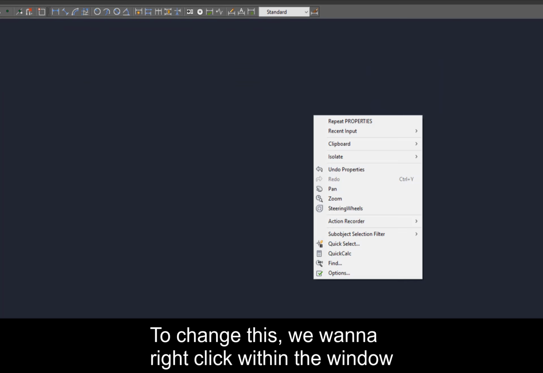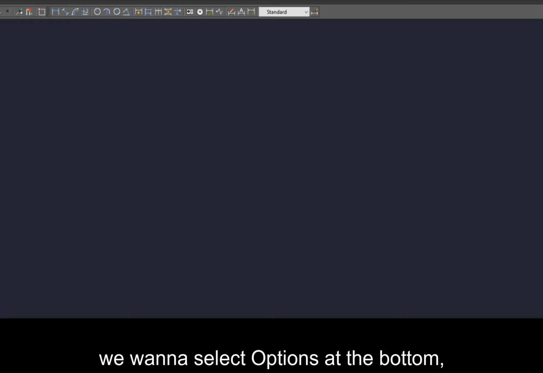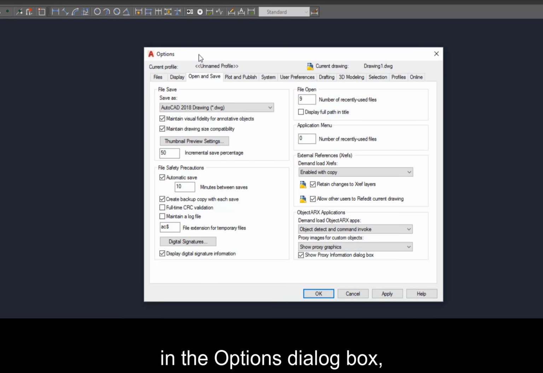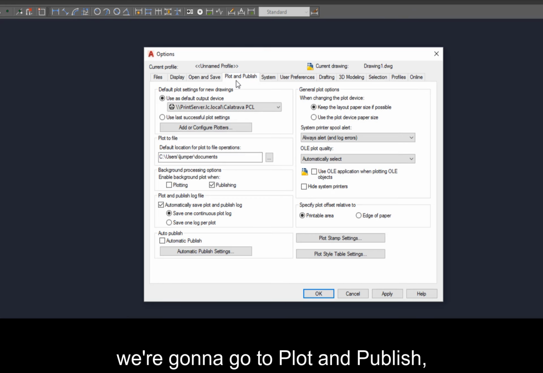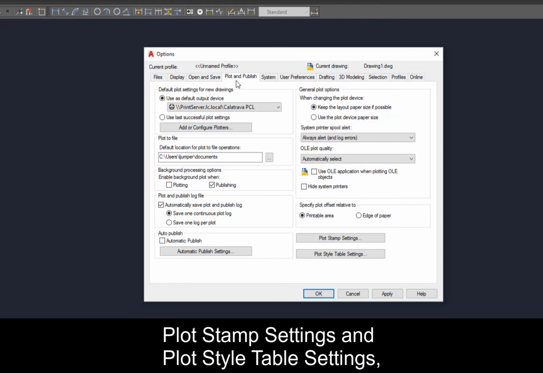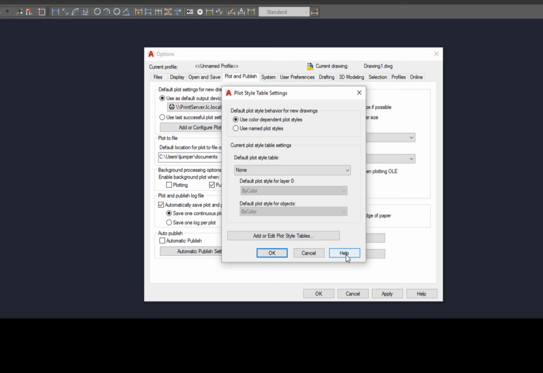To change this, we want to right click within the window to bring up the option menu. We want to select Options at the bottom. It's going to open up the Options dialog box. In the Options dialog box, we want to go to Plot and Publish. Under Plot and Publish, we're going to go down to where it says Plot Stamp Settings and Plot Style Table Settings. Select Plot Style Table Settings.